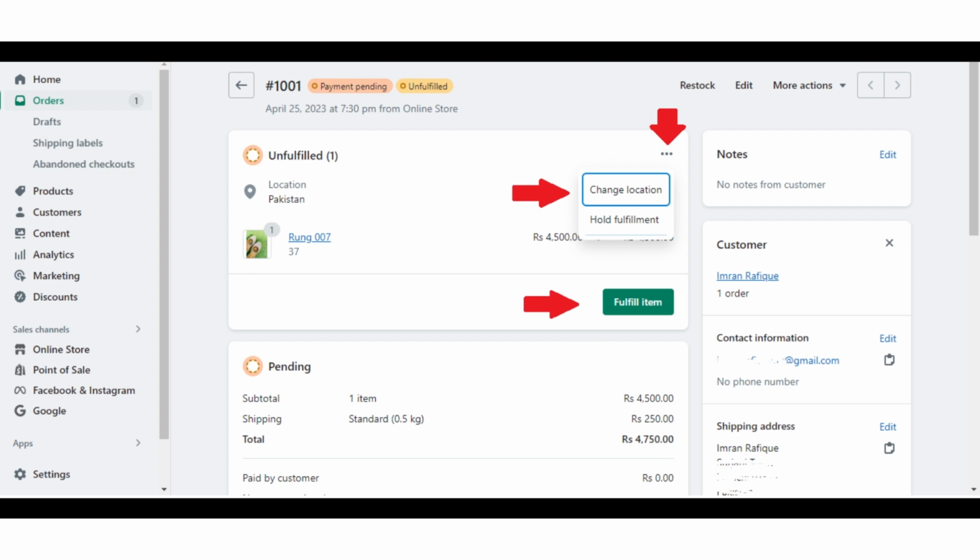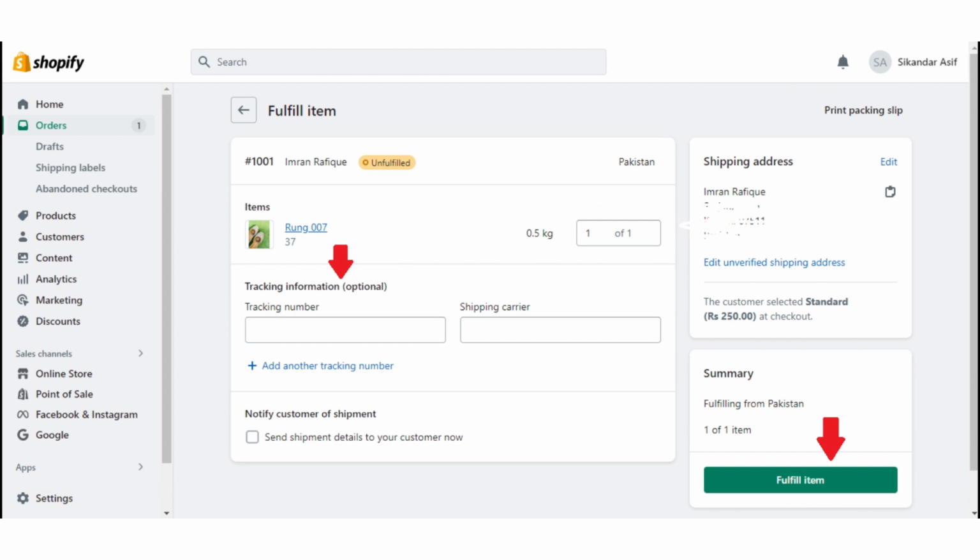You can then choose the location from which you want to fulfill the order and the method of shipment you will use. Now, once you have selected the fulfillment location and shipment method, click on the Fulfill Items button and confirm that you want to fulfill the order. You can also add the tracking details if applicable.